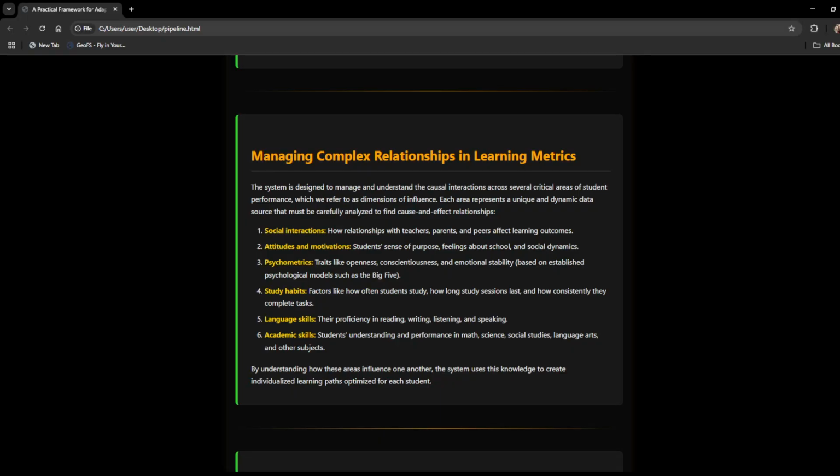Number 4, study habits. Factors like how often students study, how long study sessions last, and how consistently they complete tasks. Number 5, language skills. Their proficiency in reading, writing, listening, and speaking. Number 6, academic skills. Students' understanding and performance in math, science, social studies, language arts, and other subjects. By understanding how these areas influence one another, the system uses this knowledge to create individual learning paths optimized for each student.